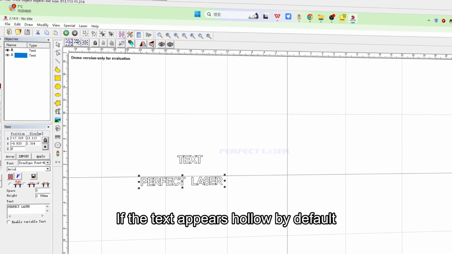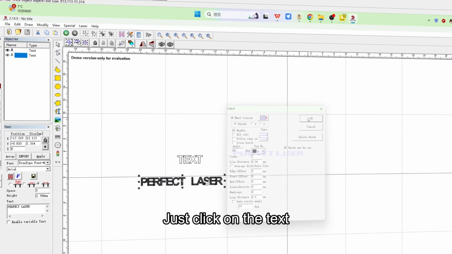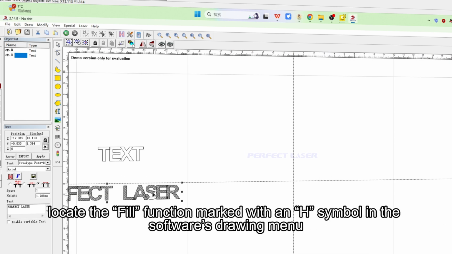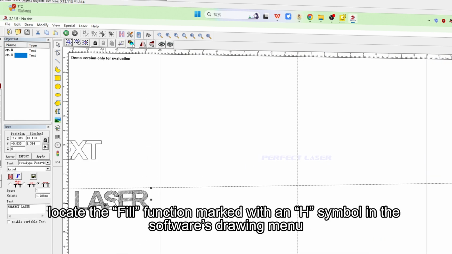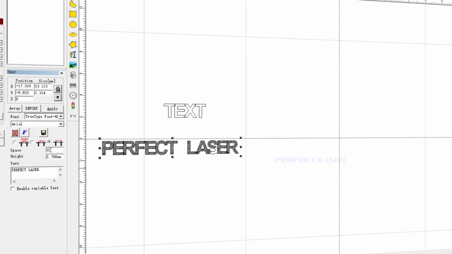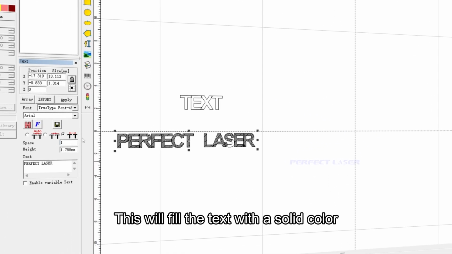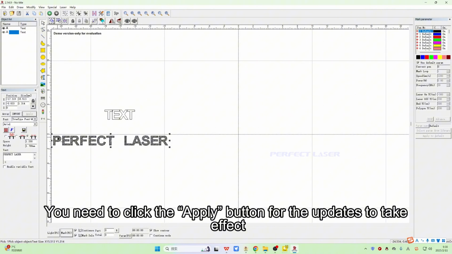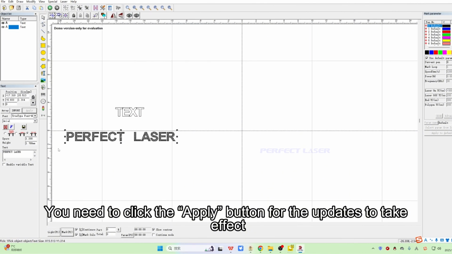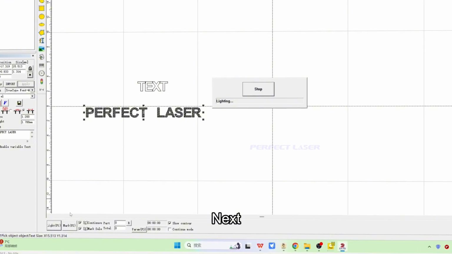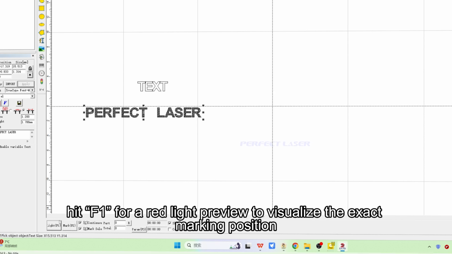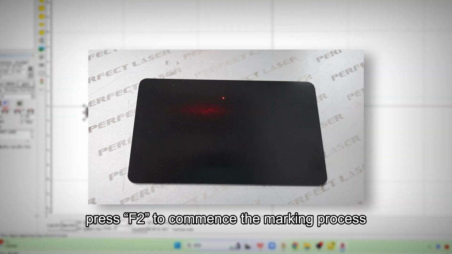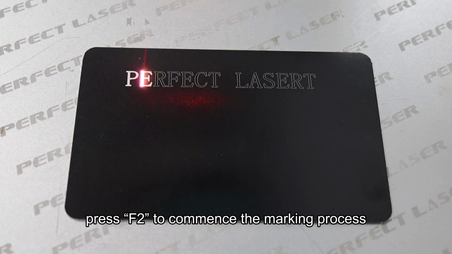If the text appears hollow by default, don't fret. Just click on the text, locate the fill function marked with an H symbol in the software's drawing menu, and click it. This will fill the text with a solid color. However, please note that changes to the text will not be immediately visible. You need to click the Apply button for the updates to take effect. Next, hit F1 for a red light preview to visualize the exact marking position. Finally, press F2 to commence the marking process.